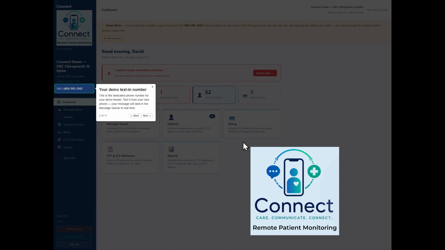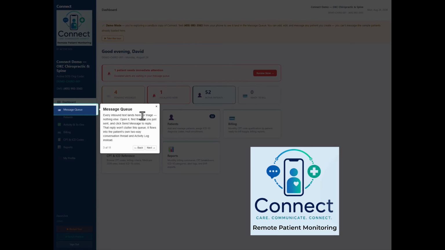Every practice on Connect gets its own dedicated text number. Patients text this number directly, or they can use the active SOS app we supply. It's just SMS, which means it works for every patient, on every phone, every time. That's the whole design philosophy behind Connect. Meet patients where they already are.